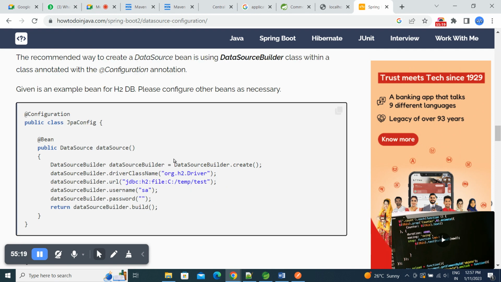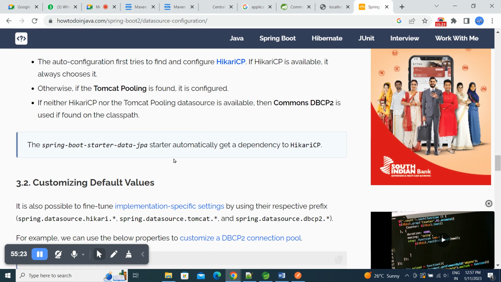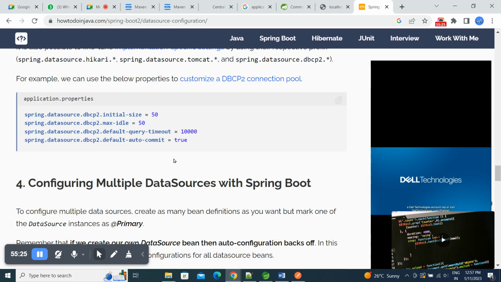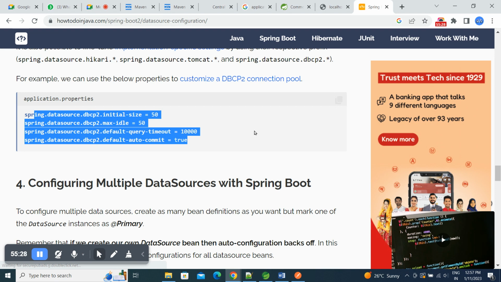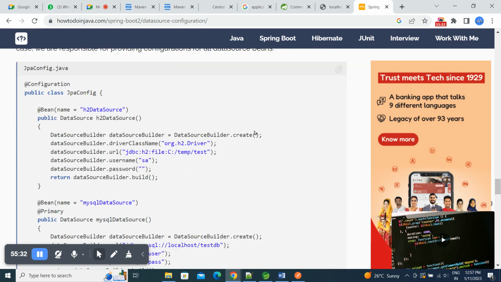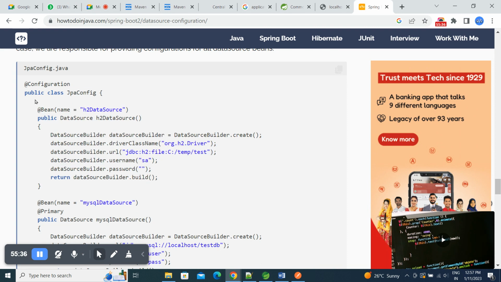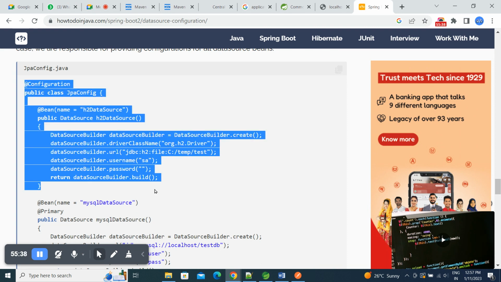JNDI. What else, these are customized properties. If you want to load them, you can configure that. This we already know, in the case of Spring you have seen this.